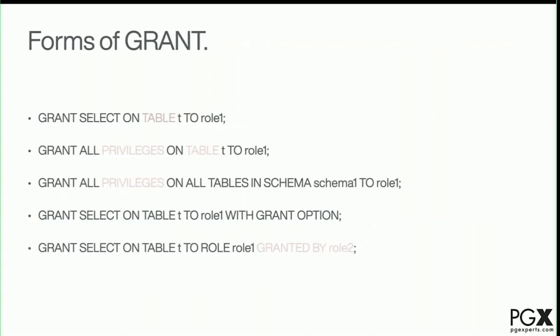So grant has different ways of doing grants. The lighter text are noise words. You don't actually have to put them in. So for example, the word table is optional in grant. So you can grant select to role 1. You can grant everything on table to role 2. By the way, I use select as an example here, but you can grant any set of privileges. It doesn't have to be just select or even just one. You can grant everything on T to role 1.